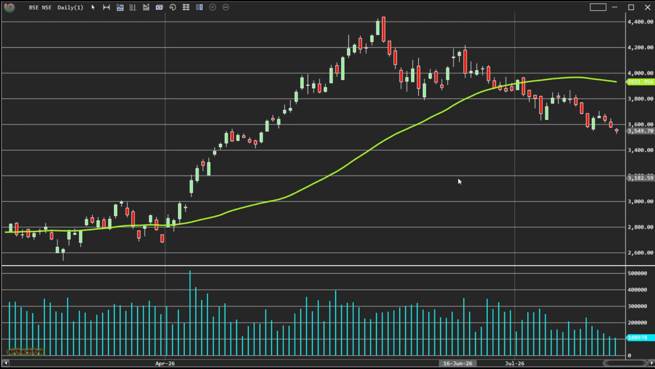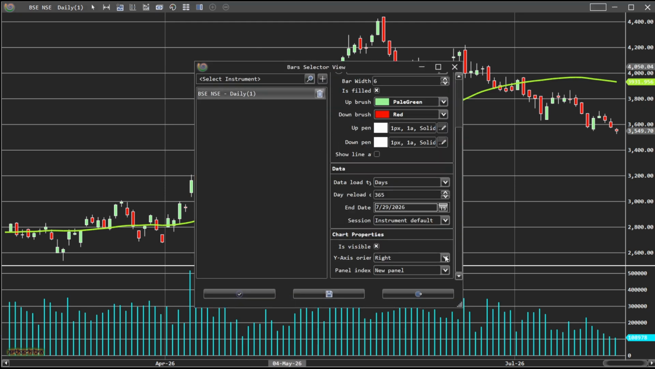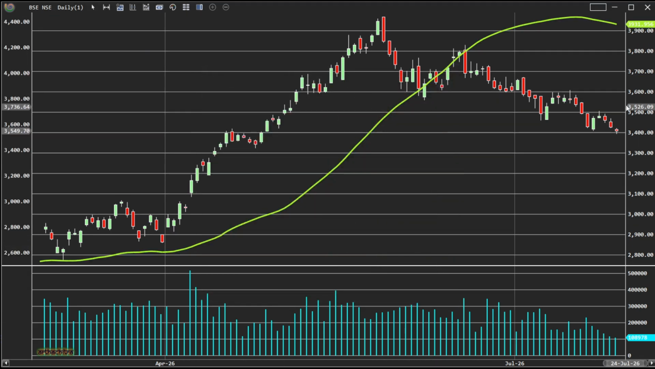The y-axis of the chart can be oriented both on the right or left side. Every visual, whether a bar or an indicator, can independently assign the y-axis orientation. For example, if I want to change the y-axis orientation of the bars to the left, I can do so by invoking the data series. In the bars parameters, I will set the y-axis orientation to left and will click on OK. Now, as you can see, both the left and right y-axis is visible. While the left axis is for the BSE bars, the right axis is for the moving average.